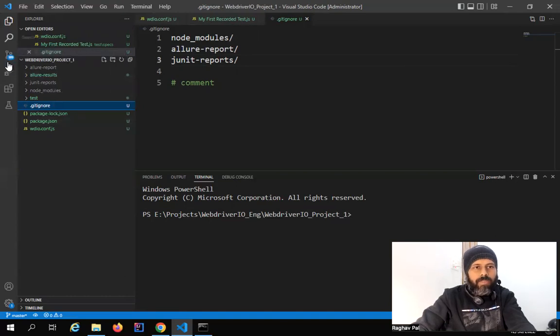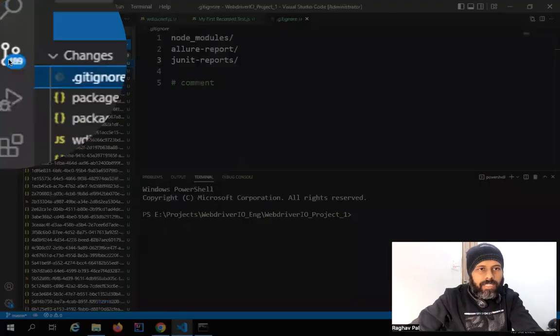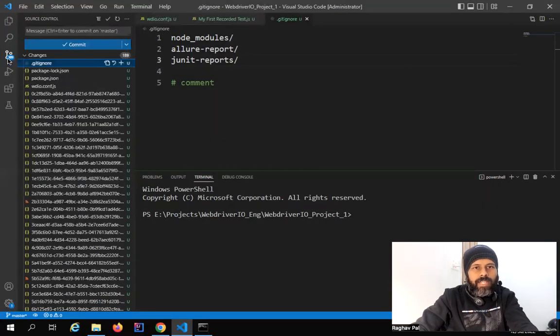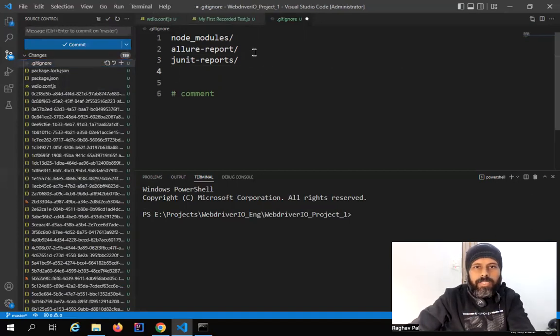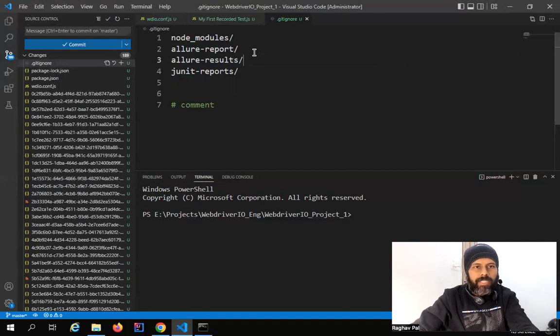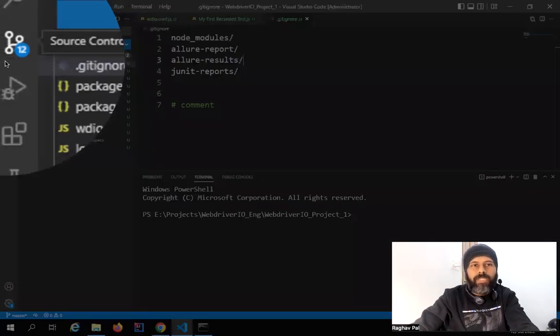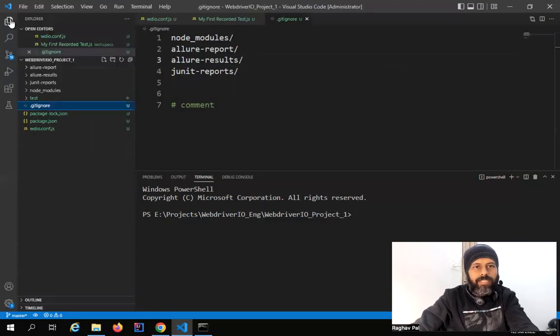Also, if you see, there are so many changes. There are more than 150 changes, 189 changes to be exact, and that may be because I have still not added the Allure results folder. So let me add that as well, and then you will see the difference. I will add Allure results, and as soon as I save my .gitignore file, you can see all this is now gone from here, and now I just have around 12 changes to be committed. And the same, if I see here, this is what I need to be committed.